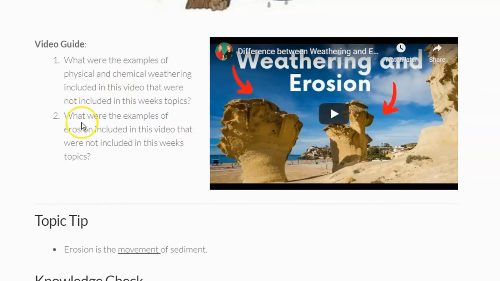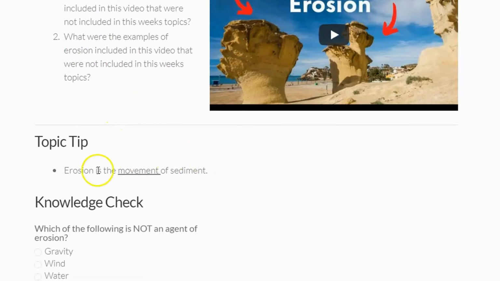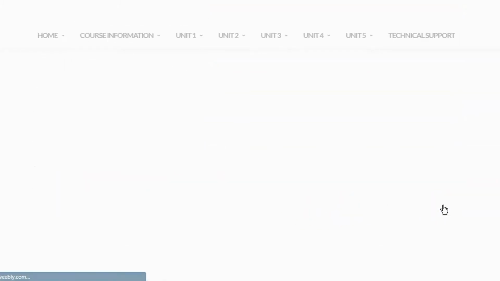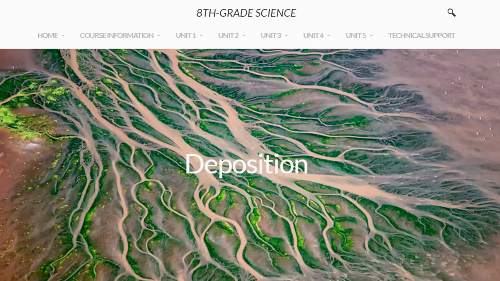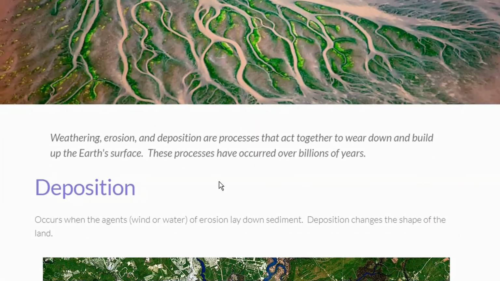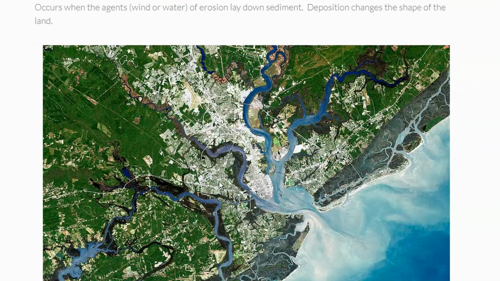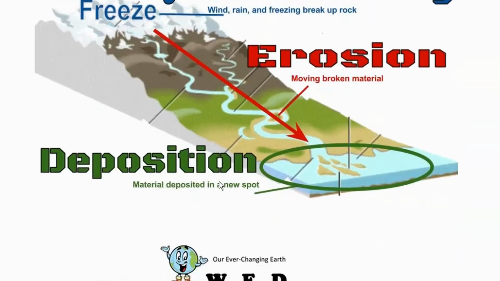I give you some guiding questions. I give you a nice summary and a knowledge check, and you can go to the next topic. And you can always refer back to these topics. This whole website is also completely mobile friendly, so all of this you can view on your mobile device anytime that you want, and you certainly can use your computer.